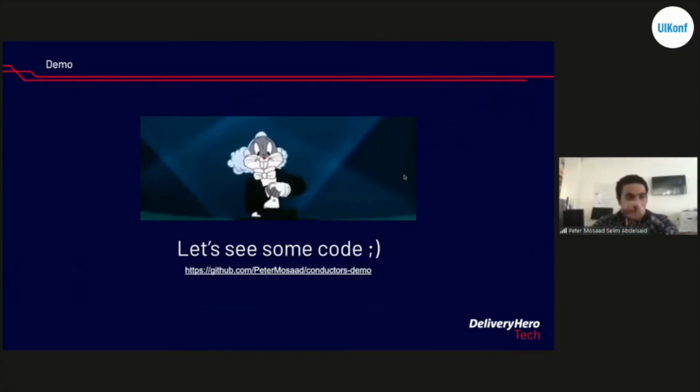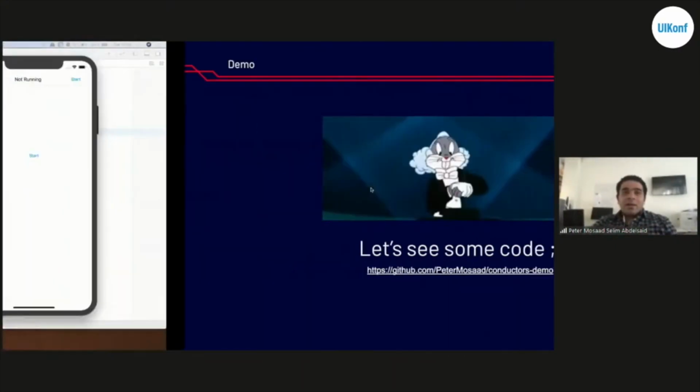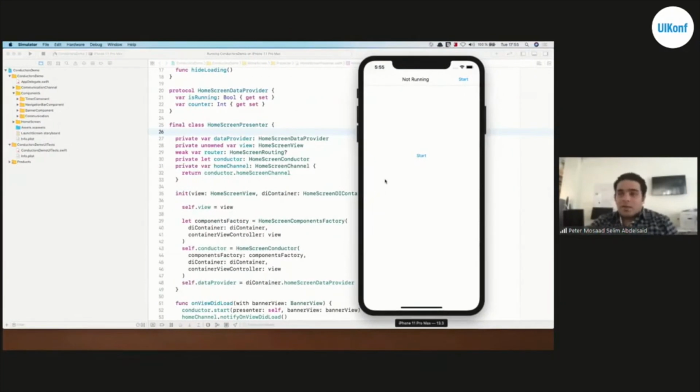I put this demo project on GitHub, so you can check it whenever you need. And let me check quickly. So in this demo, what we're trying to achieve is this simulator. For the simulator, I used a very simple use case where we have a timer: whenever we click start on this component, which is a navigation bar component, or this component, which is a simple banner component, the timer starts to tick, and the counter is written here.